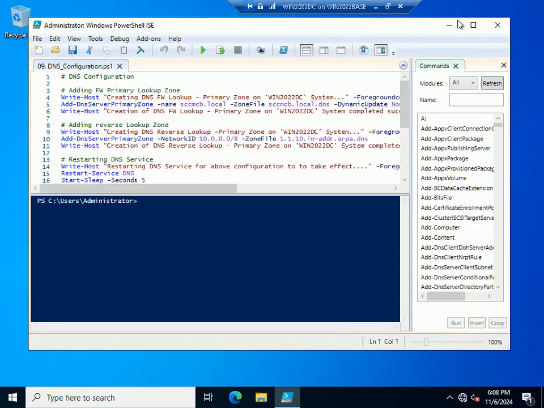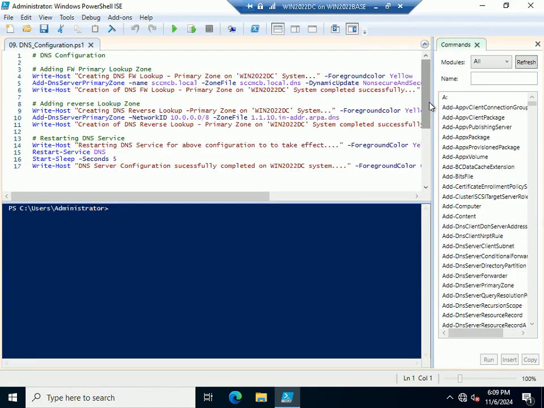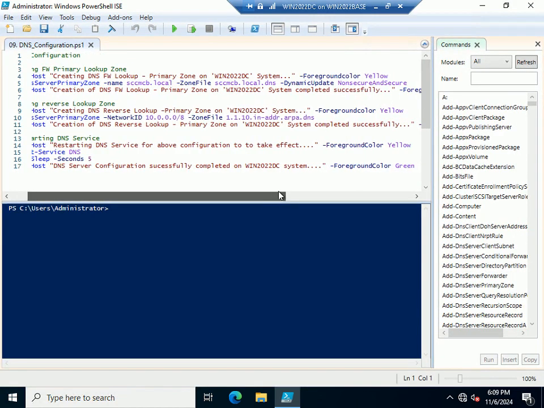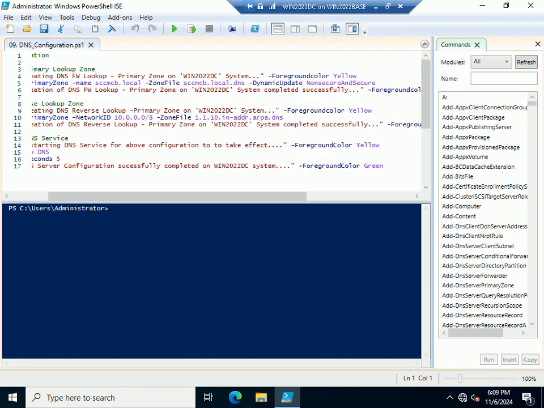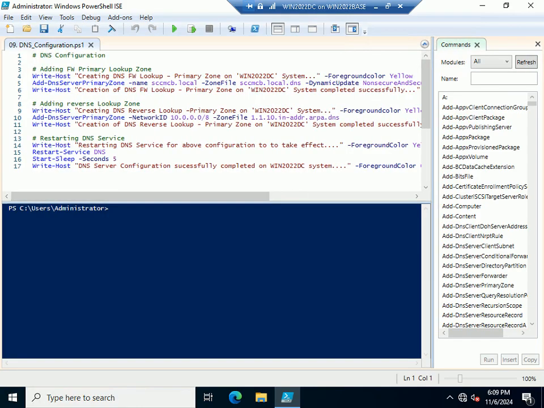Let's come back to our script. So you can see we are creating the DNS forward lookup zone. Then these are the commands: Add-DnsServerPrimaryZone, name will be this, zone file will be this. Then dynamic updates, just a minute. Dynamic updates is non-secure and secure. All those options I have already defined in this particular script.